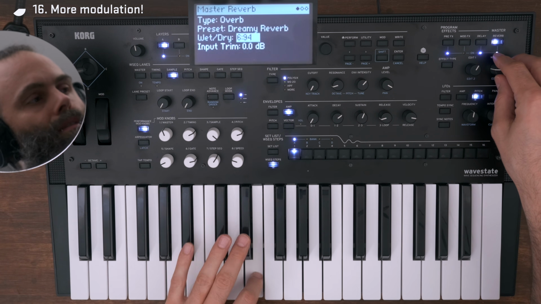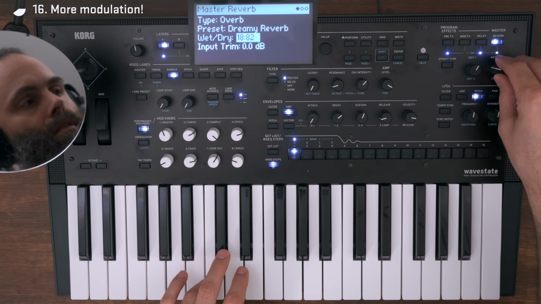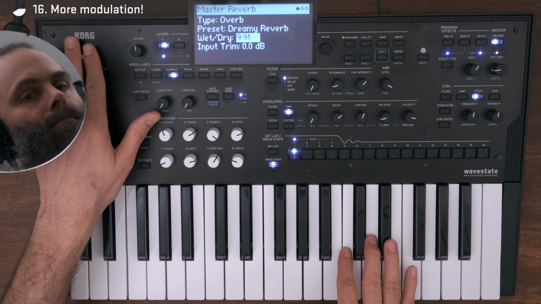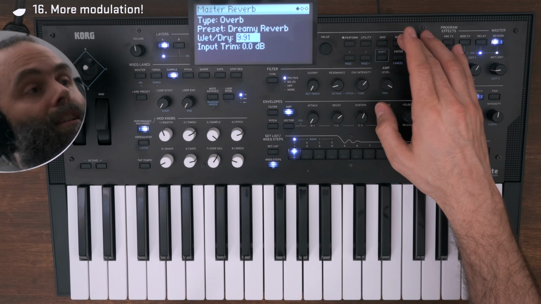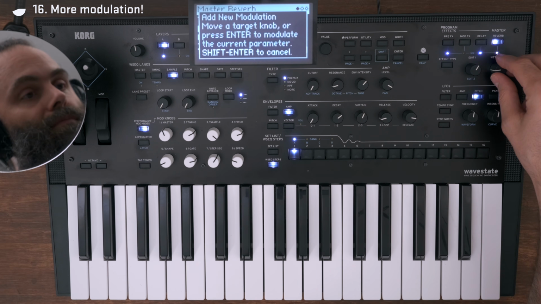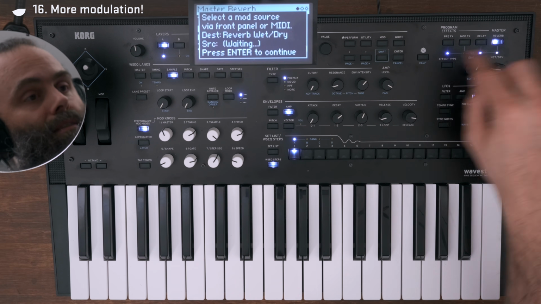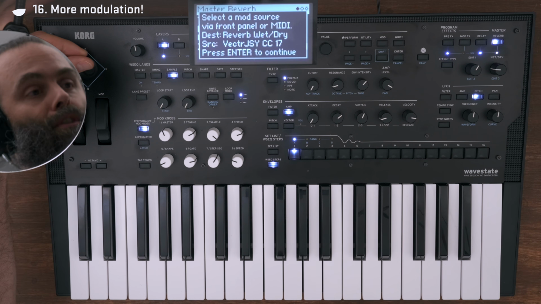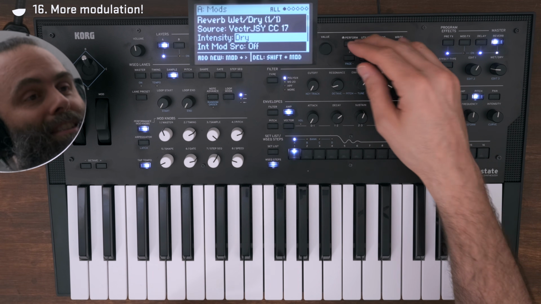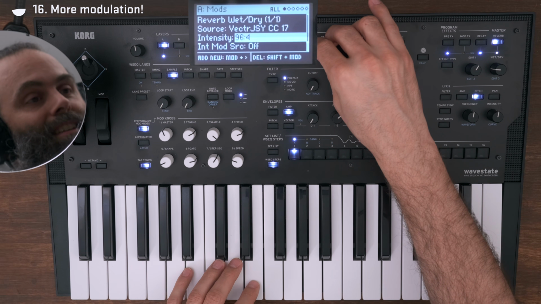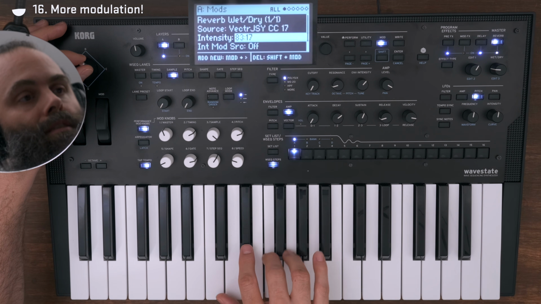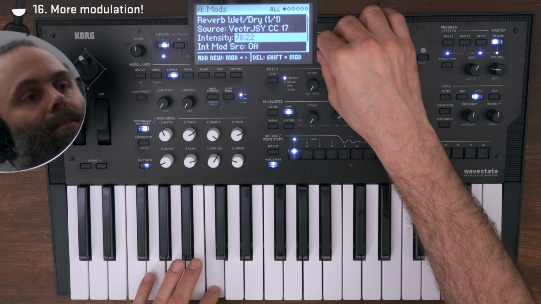Maybe the reverb. Okay, so I'm going to add another modulation, plus reverb wet, yeah, with joystick, yeah, and enter, yeah, and how much? Intensity, lots. Too much.